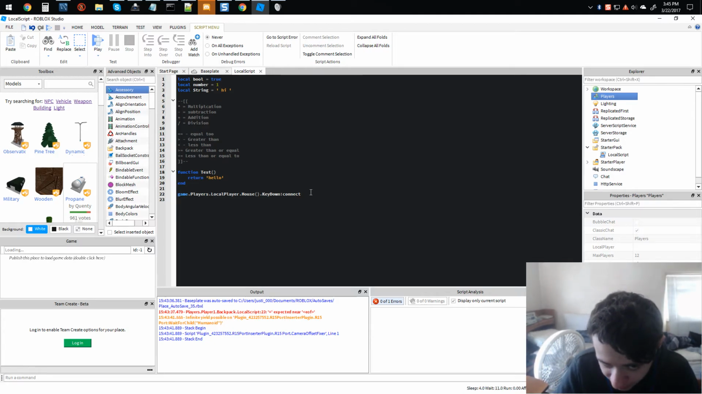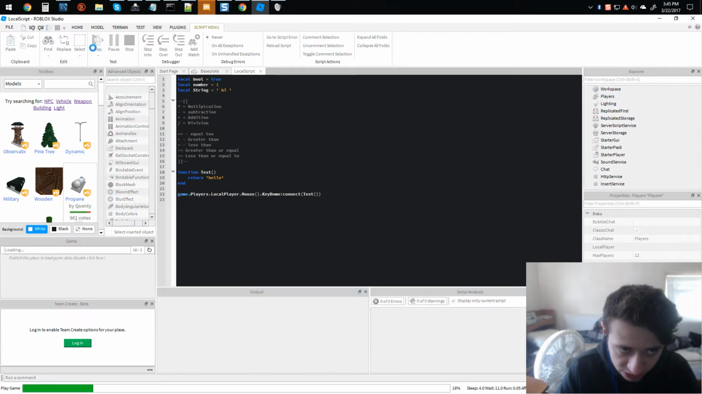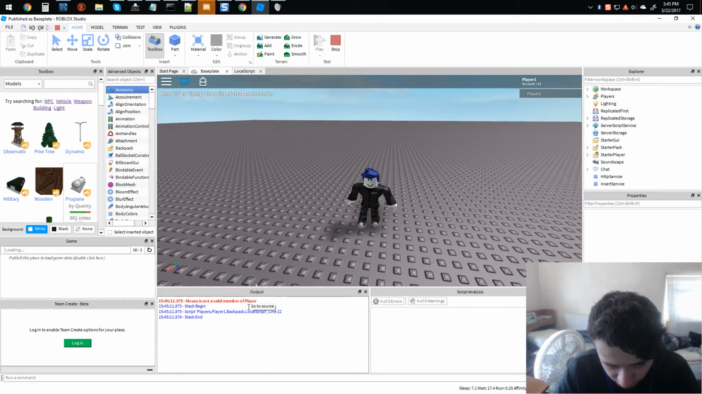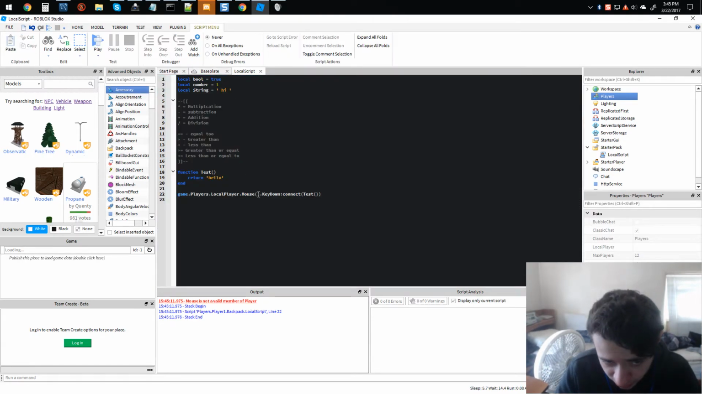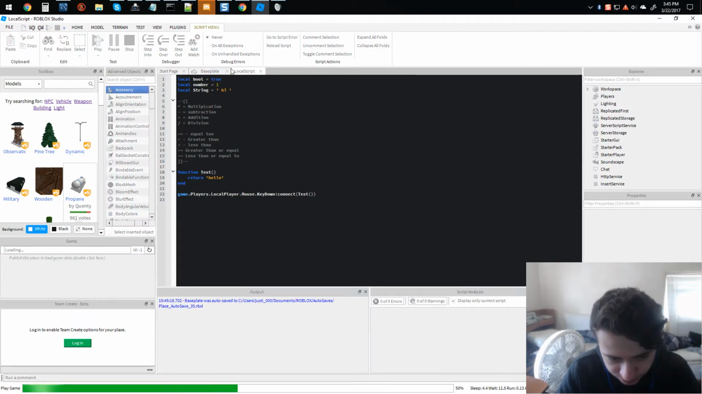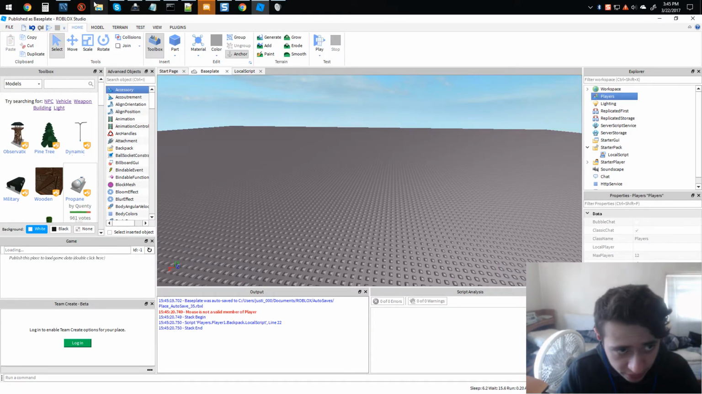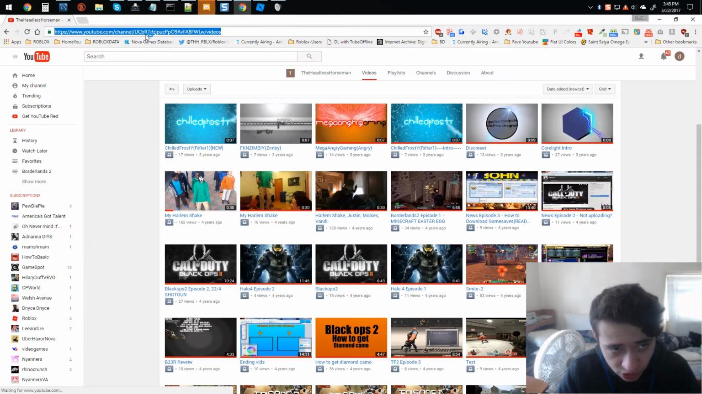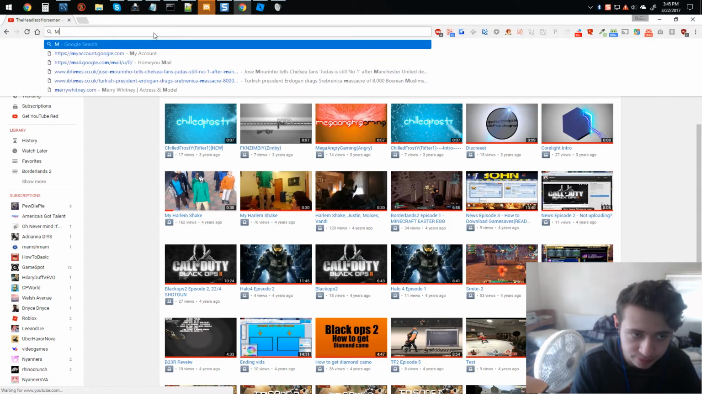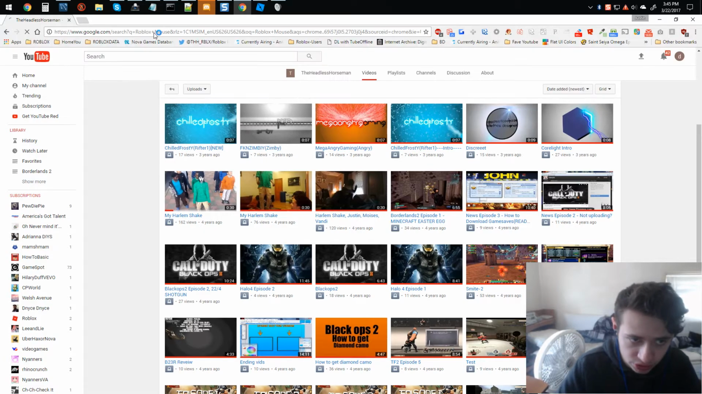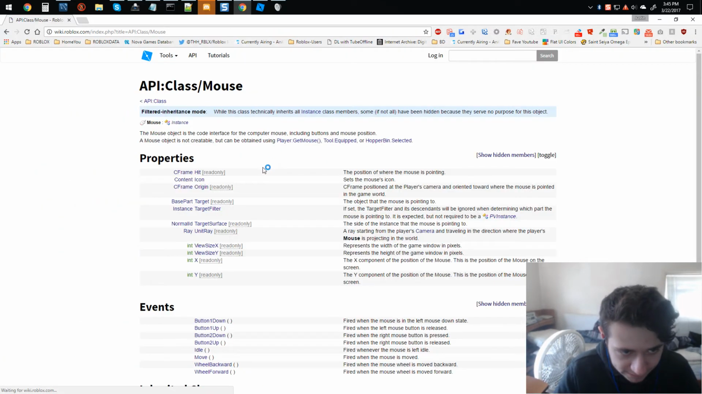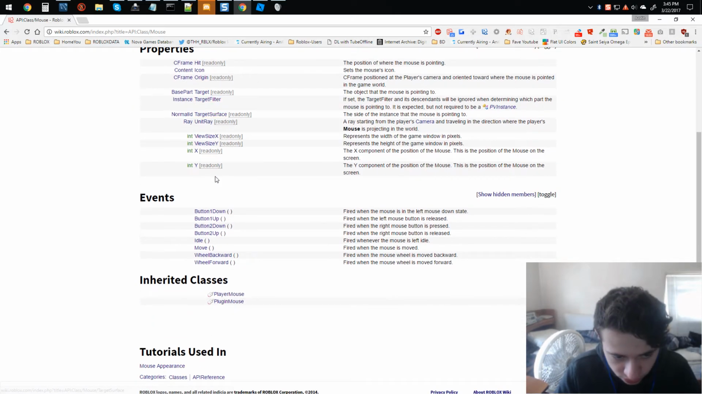So if I did connect, and then I did test, right? Basically, what would happen is, I believe, if this is correct, mouse is non-valid member of player. Okay, it's right there. Maybe it's mouse. Mouse is non-valid member of player. So this would be a good time to go on to Roblox and do mouse.